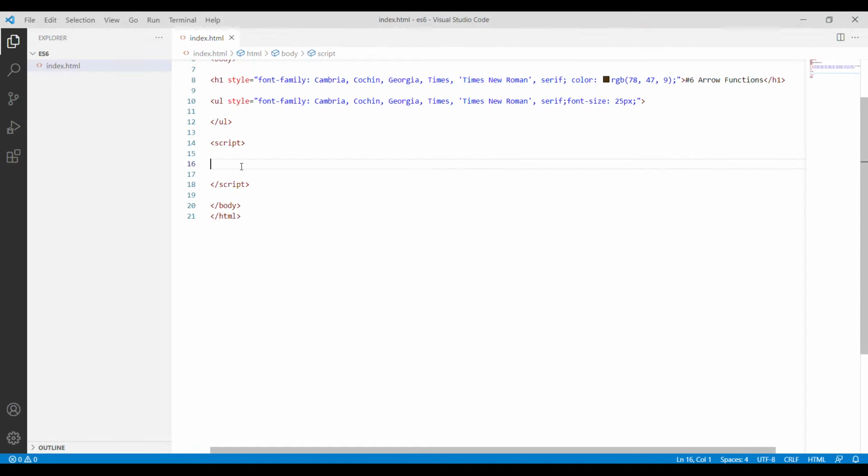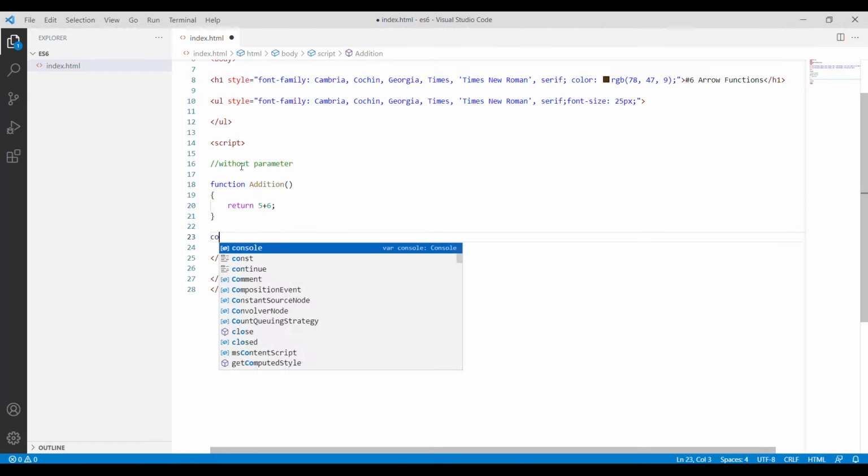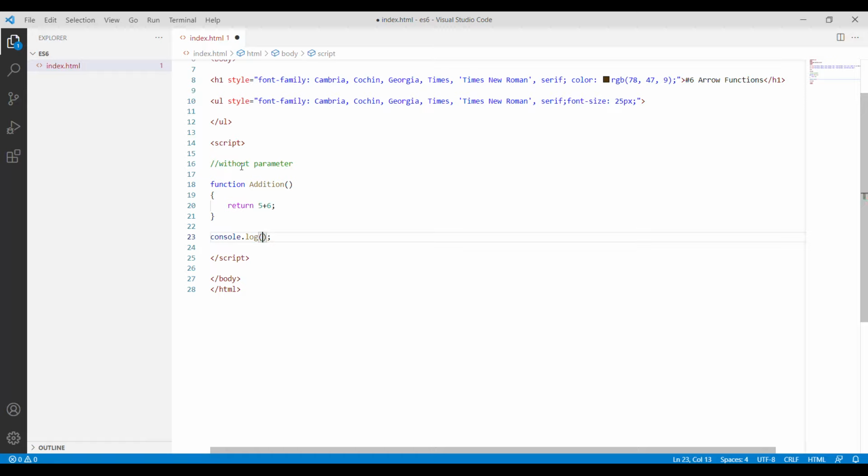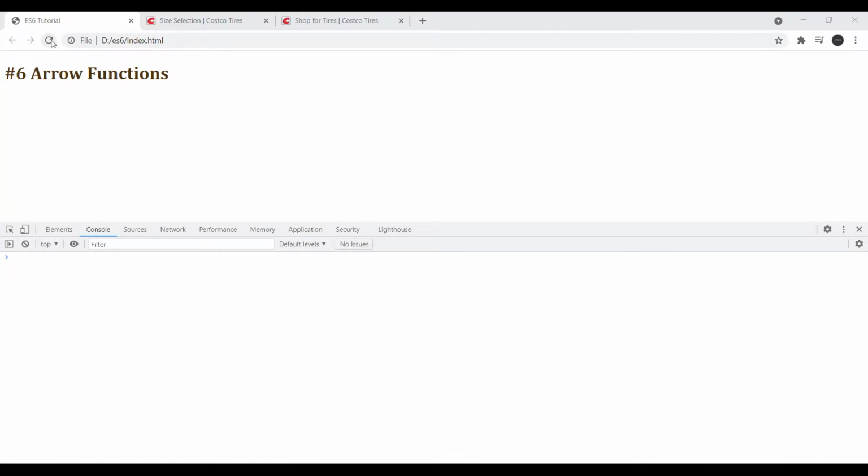So now let's check here practically. We will first check arrow functions without parameter. Before that, let's see a function addition. What I will do here is return 5 plus 6, console.log addition. So this is the traditional way. First I am showing the traditional way of creating functions in ES6. Let's check the output here. Output is showing 11.